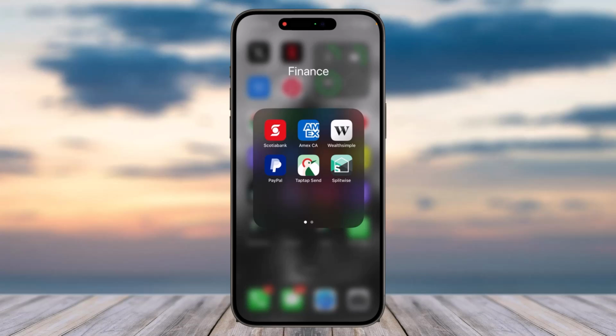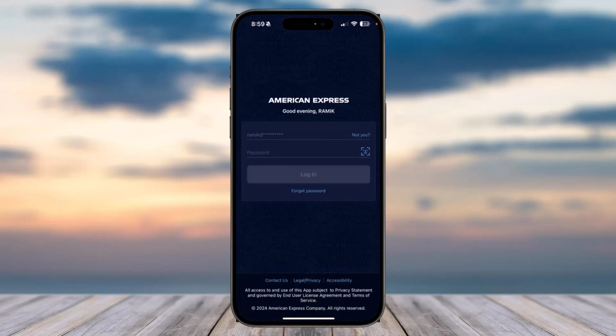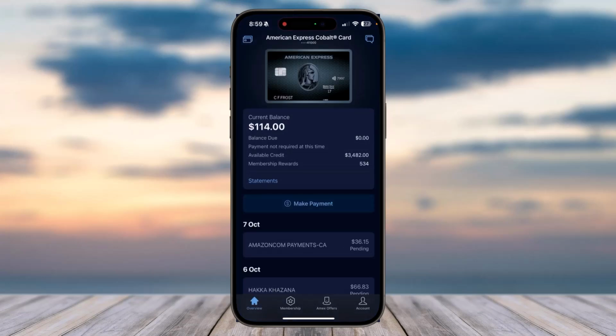So to do that, first of all, open the Amex app on your mobile device and then simply log into your account. Now once you've logged in, your home page will look somewhat like this, where you'll have to tap on your account tab, which is on the bottom right corner of your screen.